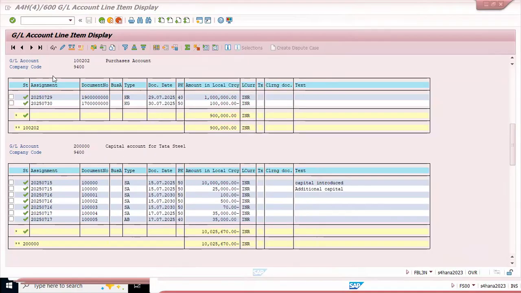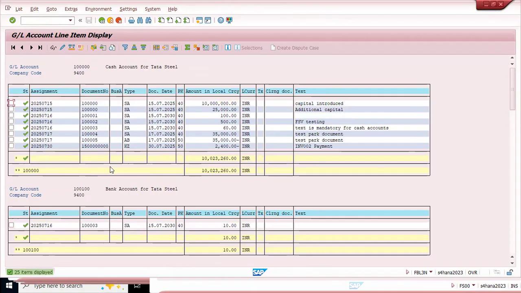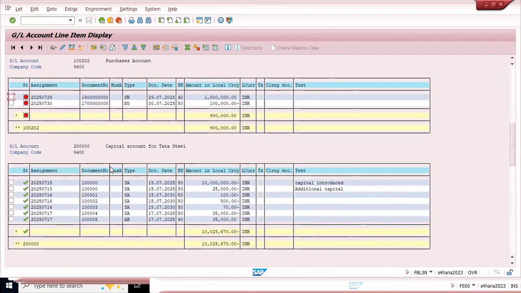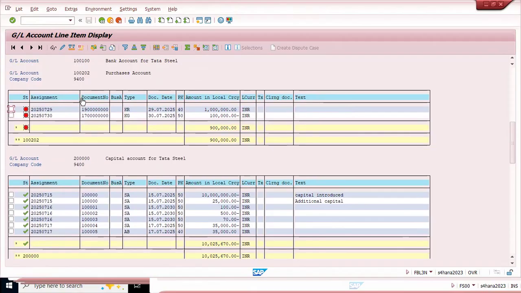Now let's refresh this GL account balance. What am I expecting next? This purchases account has to turn all these into red symbols, which are the open items. Currently it is in green tick marks. Now see the magic, list and refresh. Purchases account number 100202. Do I see this purchases account now? Yes.